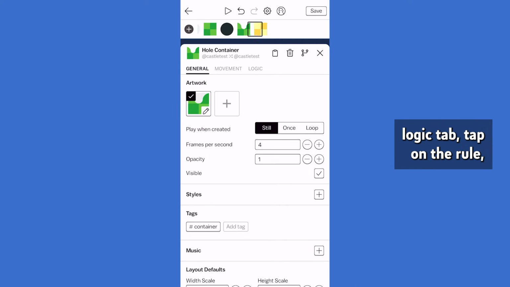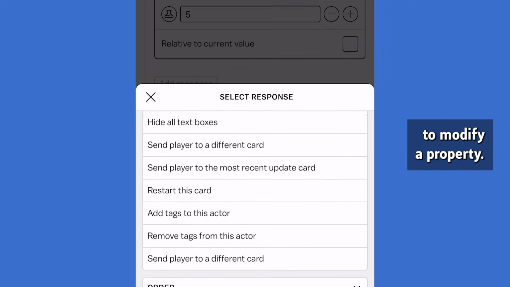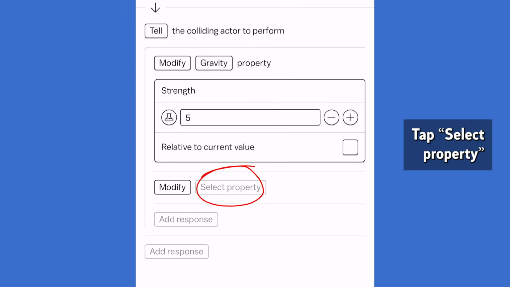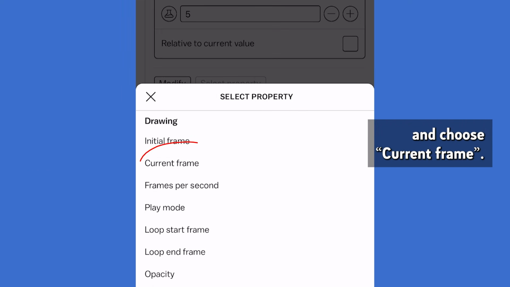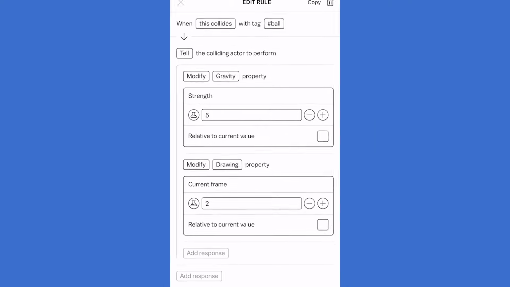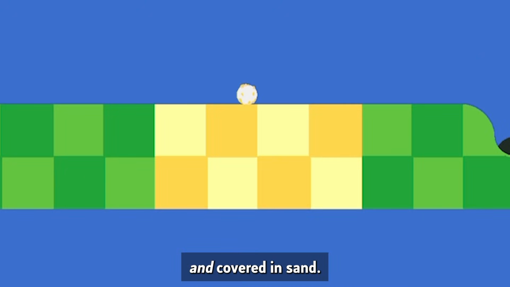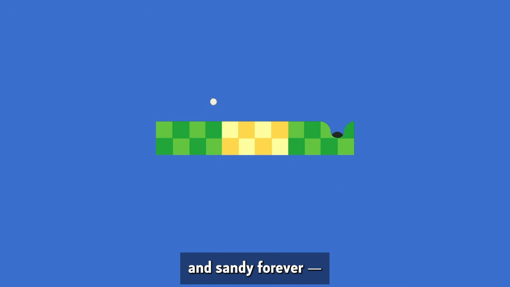Then return to the Sand Traps Logic tab, tap on the rule, and add a new response to modify a property. Tap Select Property and choose Current Frame. Since we drew the sand on the second frame, set it to 2. Now our sand trap makes the ball heavier and covered in sand. But the ball can't be heavy and sandy forever. What about when it's back on the grass?